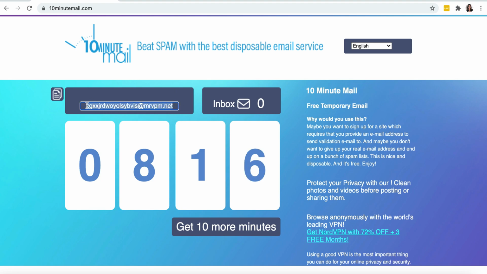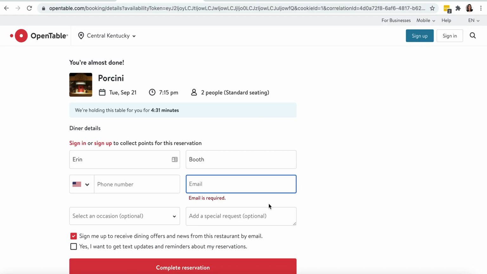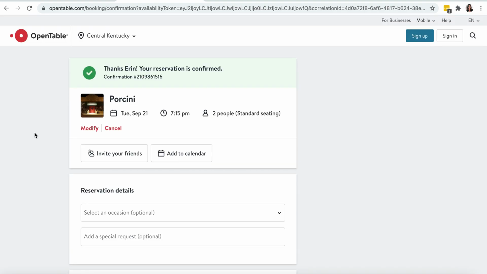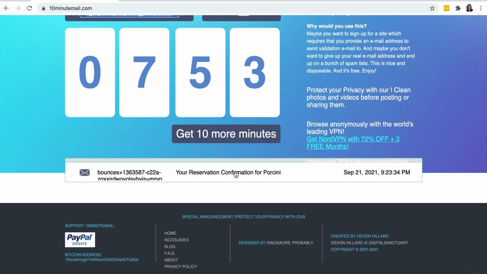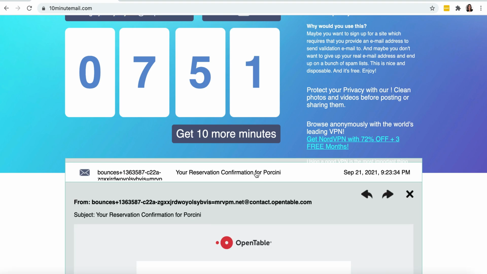Instead of putting anyone's email in, you're going to use your 10-minute email address. Once your reservation is confirmed, go back to that 10-minute email tab, and you'll see that you have an email. All you're going to do is scroll down, and it's a confirmation of the details. So rather than send this to anybody's inbox, it basically lives here for the next 10 minutes only.